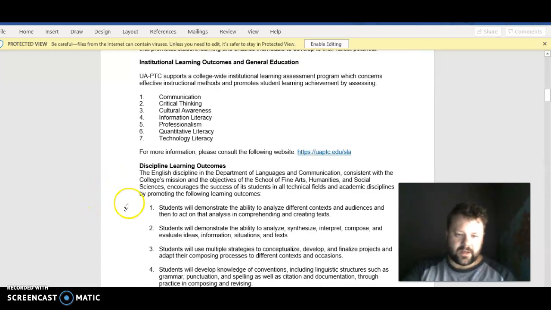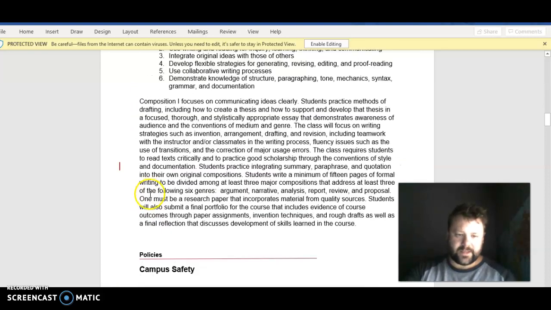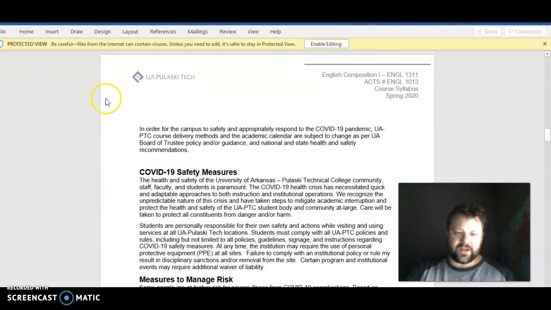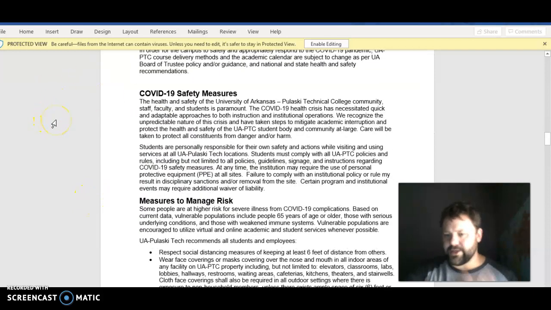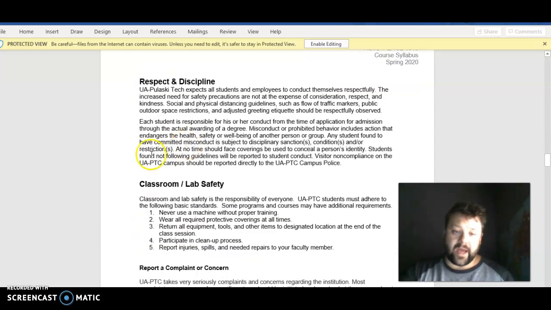Let's see here. A lot of the outcomes you can read. All right. Campus safety, COVID-19 safety measures. You can read that too. This is an online class, so you can read that if you're coming on campus.